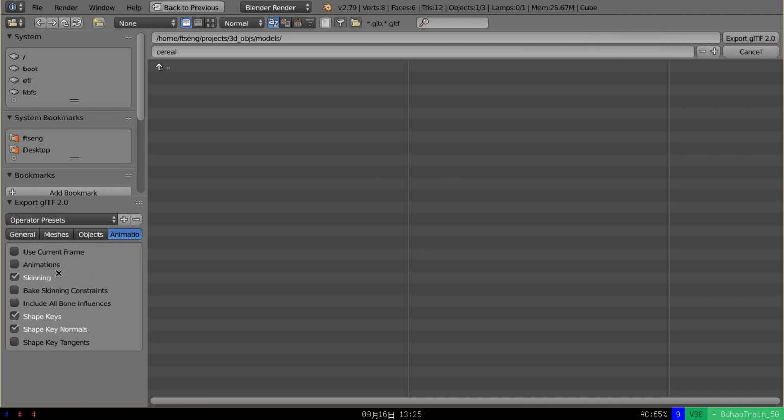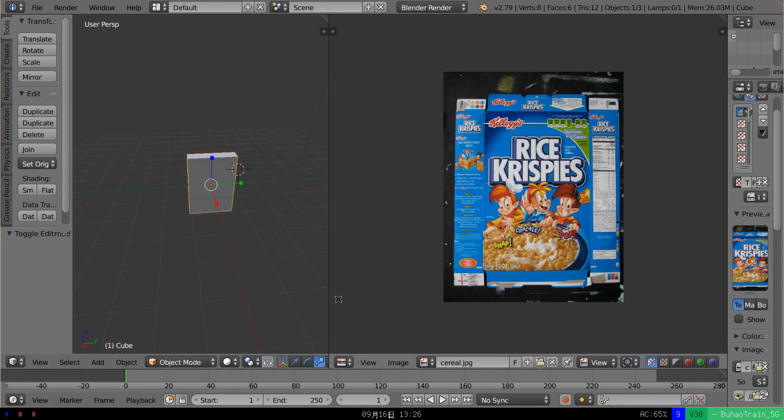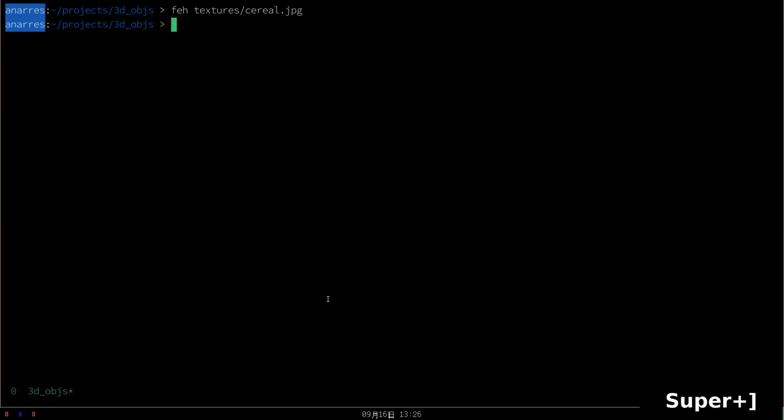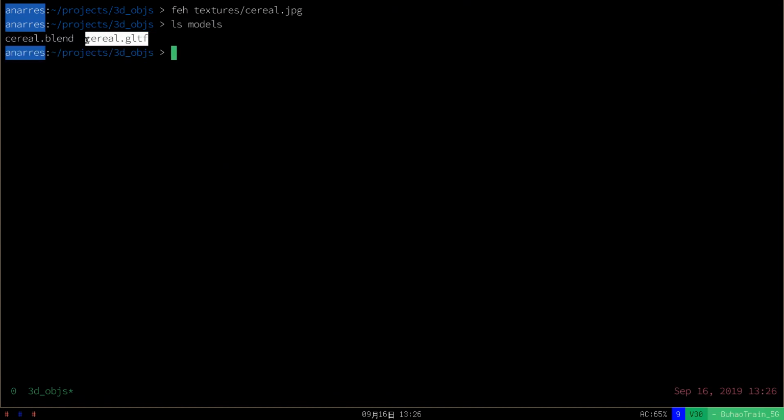I usually uncheck the animation stuff. If you don't have any animations, it doesn't actually affect the size of the export, but you know, might as well get rid of it if you're not using it. Okay, so I'm going to export it into this models folder here, called serial. Okay, now we have serial.gltf. So that includes the vertice information. It also bundles in the texture and a UV map.